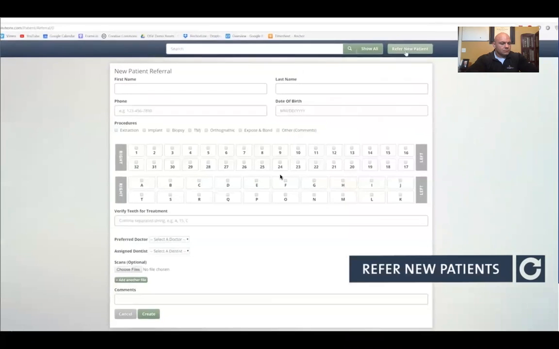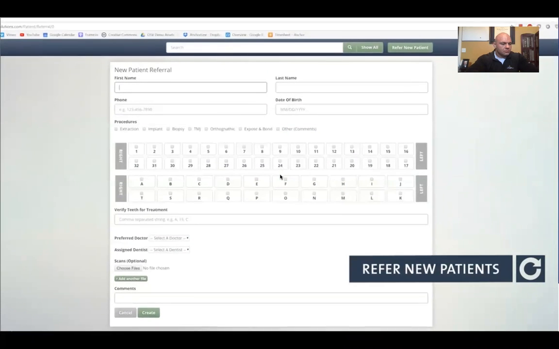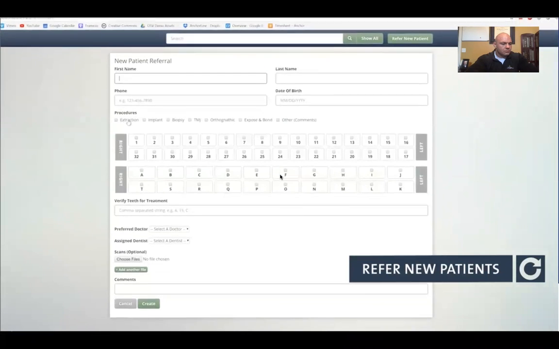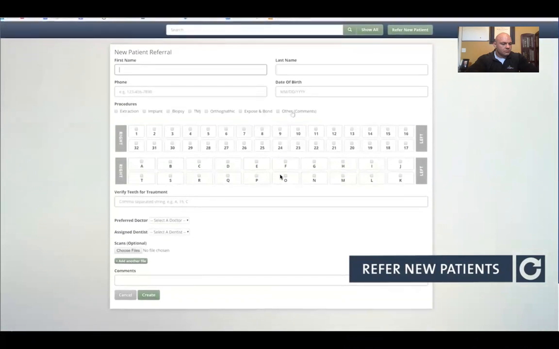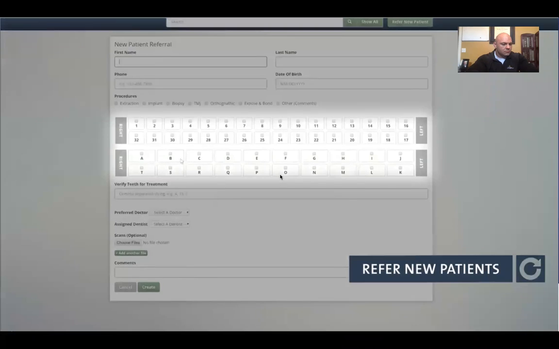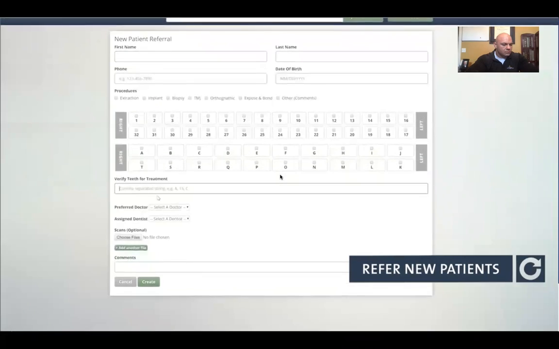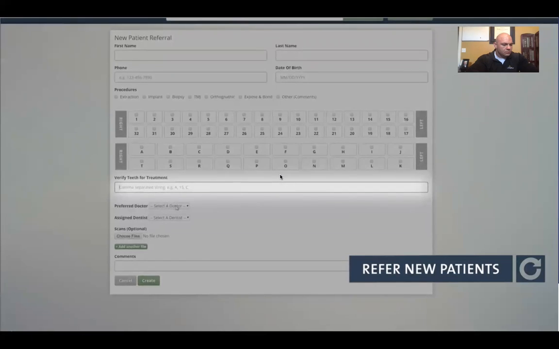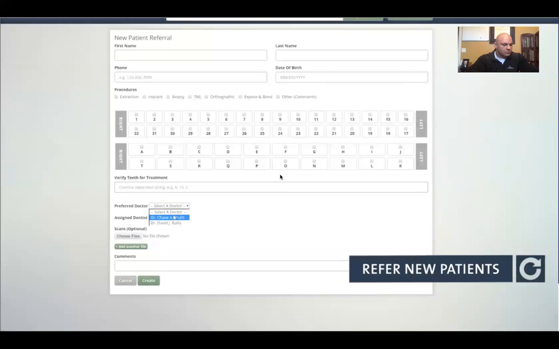We made this very simple for the referring office: name, date of birth, phone number, and then you would select the treatment that the patient needed. And we did build in a verification box here, so whatever you click here must match here. Down here, you'll have the option of selecting a preferred specialist at the office you're referring to.